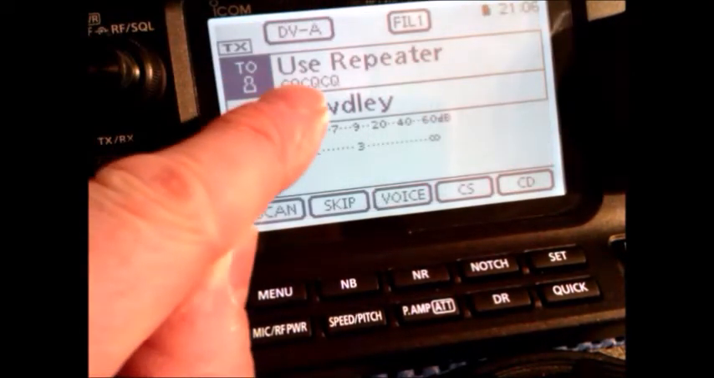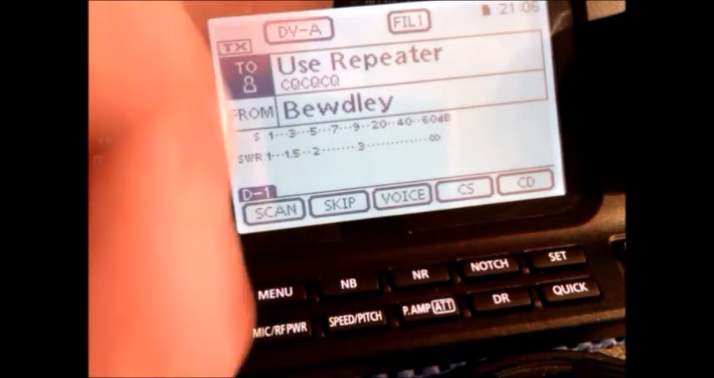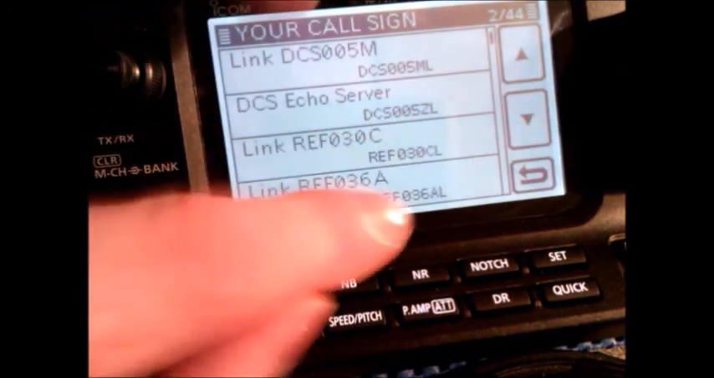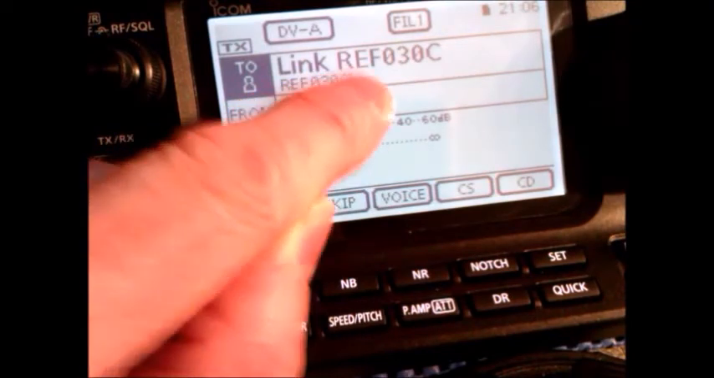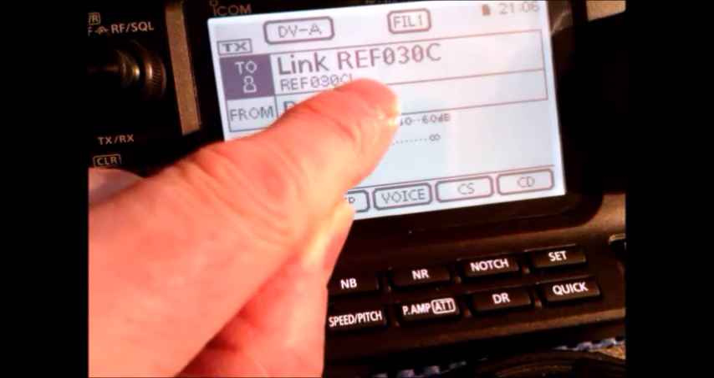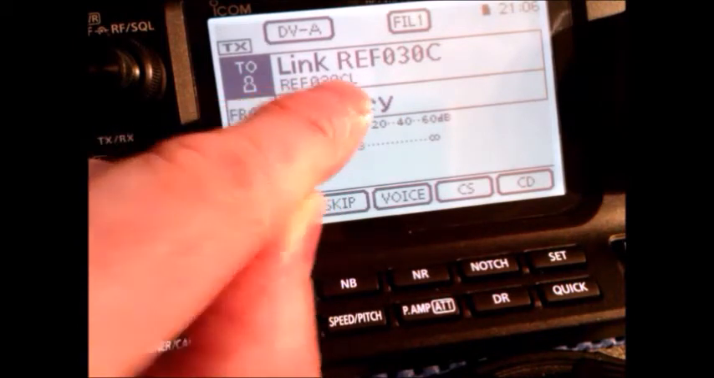That puts the code CQ, CQ, CQ in your transmit. What that does is it tells the repeater that you just want to make a general CQ call. In the linking to the reflector, you would see, if we go back to it, REF030CL. The L always is the linking letter. That's always in the 8th position. The characters preceding that are the actual target.